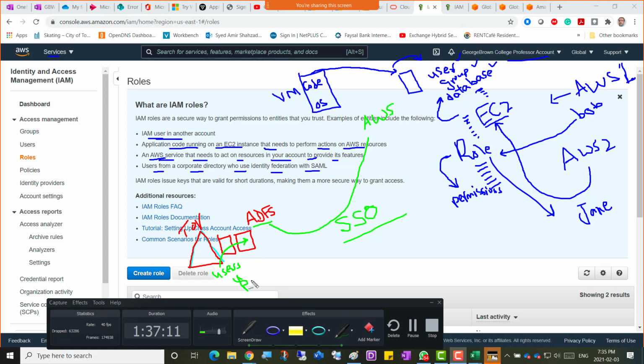The same username and password that they use daily, they can also use to connect through ADFS, which offers single sign-on. So through ADFS, they can connect to AWS as well. If there are users connecting from some corporate directory or local branch to AWS, then you can use roles in that scenario as well. So these are the 4 scenarios where you can use an IAM role.